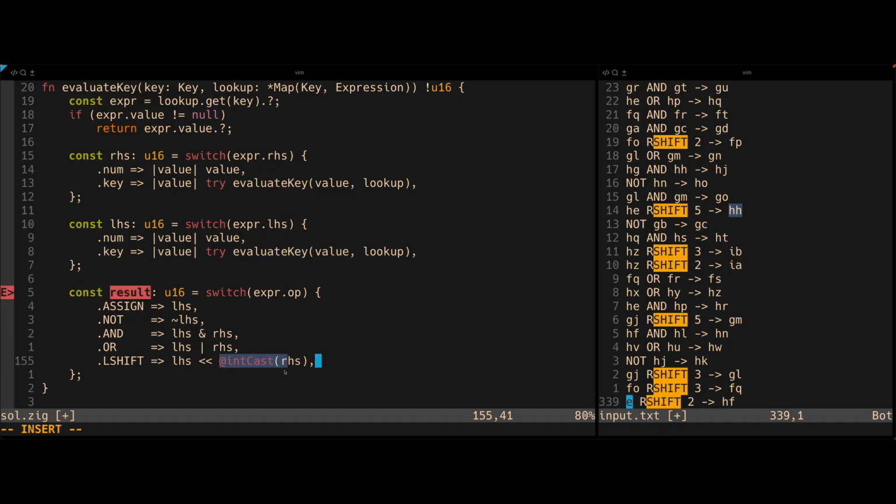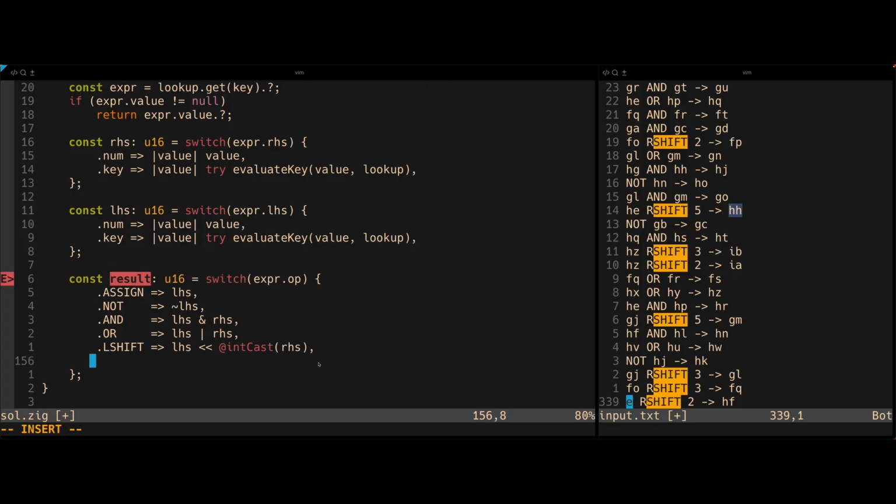Doesn't make much sense. So what intCast is going to do is it's going to cast this 16-bit integer into like a log base 2 of 16 of however many bits are in the left-hand side. I think that's why they're doing it. So makes perfect sense. I like it. Let's just keep that going.